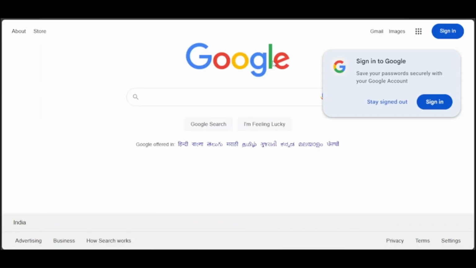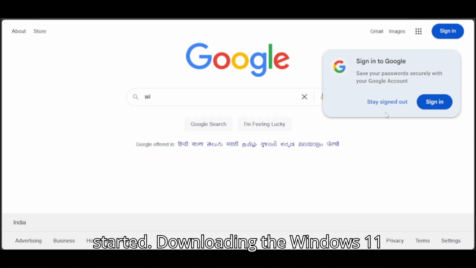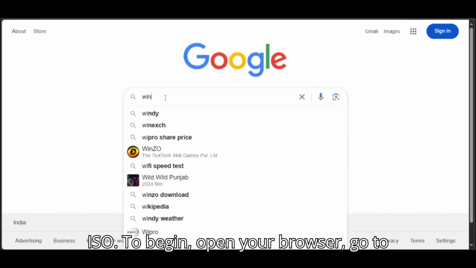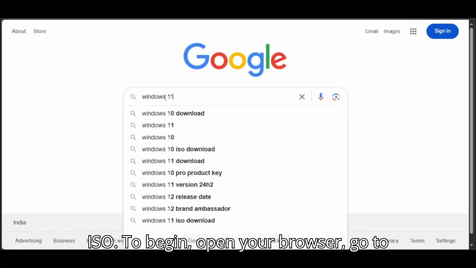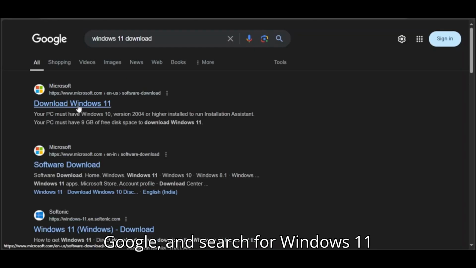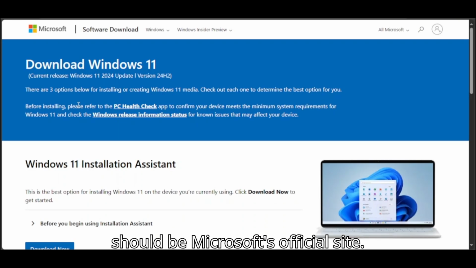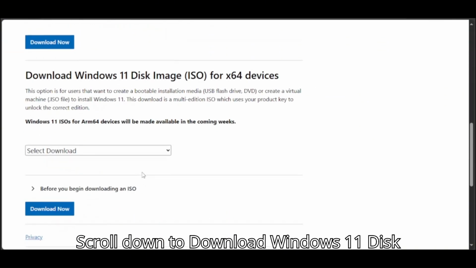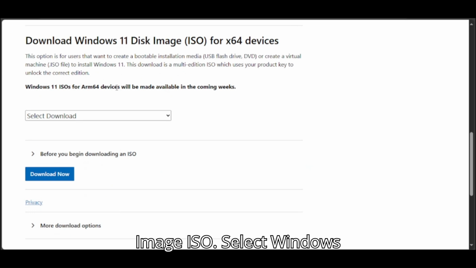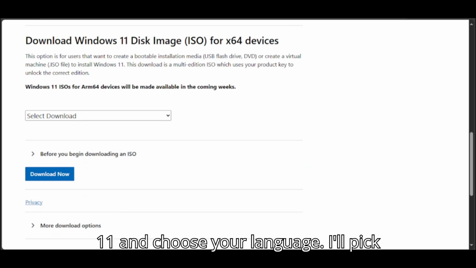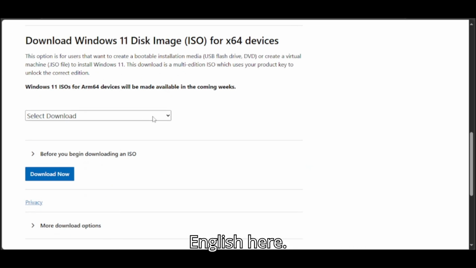Let's get started. Step 1. Downloading the Windows 11 ISO. To begin, open your browser, go to Google, and search for Windows 11 Download. Click on the first result, which should be Microsoft's official site. Scroll down to Download Windows 11 Disk Image ISO. Select Windows 11 and choose your language. I'll pick English here.